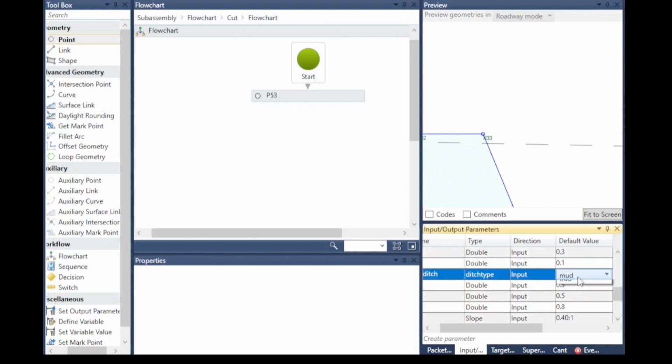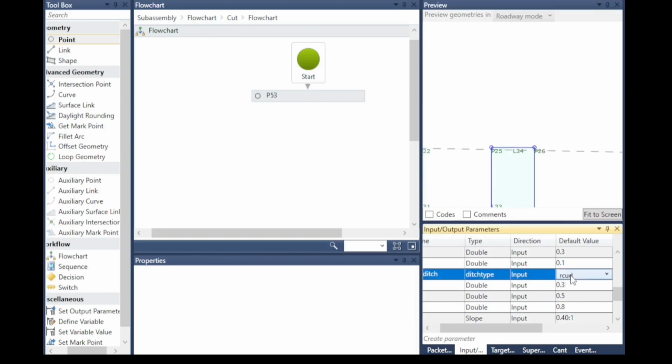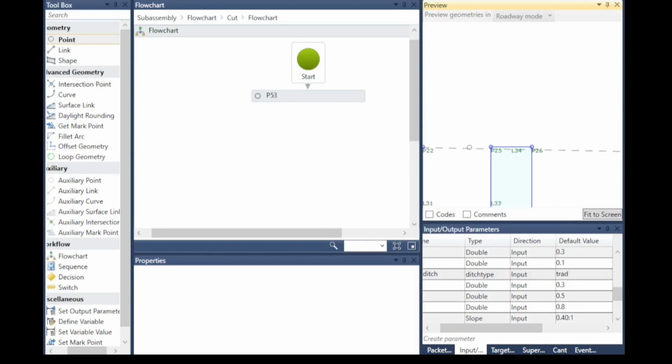For masonry U-shaped ditch it is 0.33, and change it to reinforced concrete U-shaped ditch. For reinforced concrete U-shaped ditch it is 0.26, change it to trapezoidal shaped ditch. For trapezoidal shaped ditch it is 0.41.